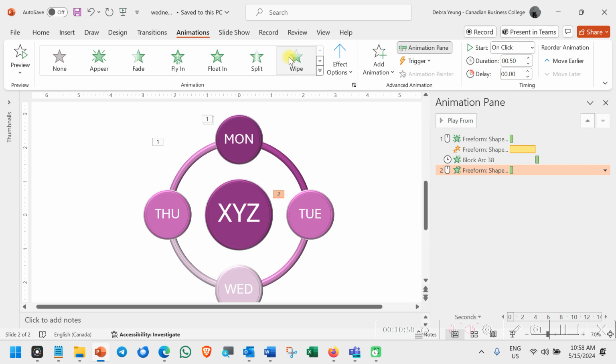Shoot. Oh no, I made a mistake. How can I get rid of that? Uh-oh. Help, help, help. Don't say anything, guys. I made a mistake. Silly me. Click on the arrow and remove. Try that again, Deb. Click on Tuesday.